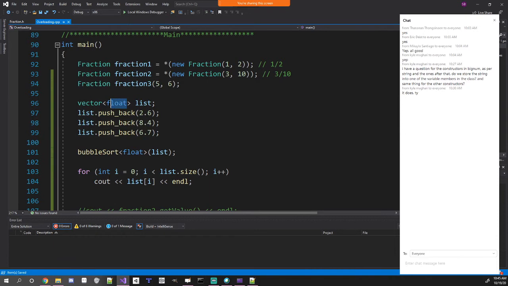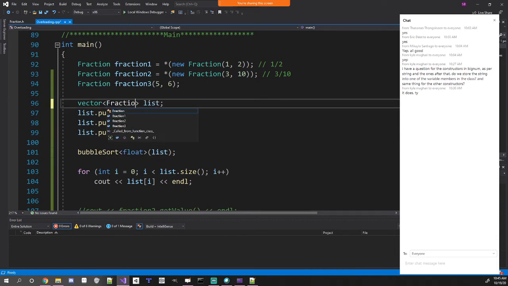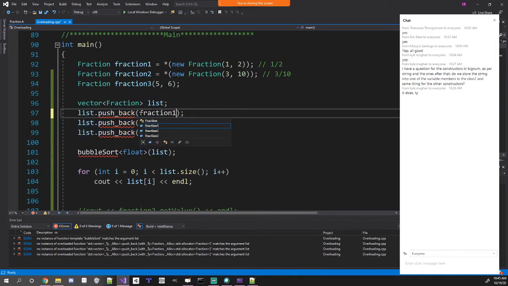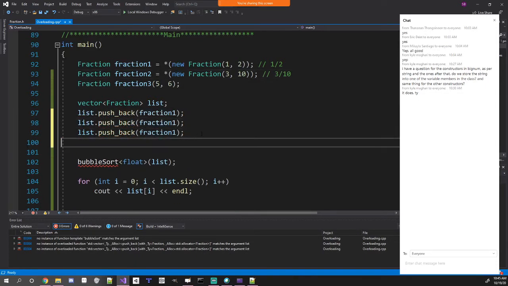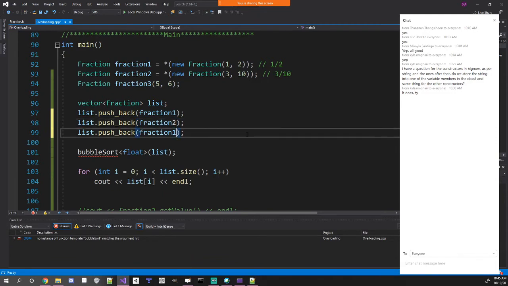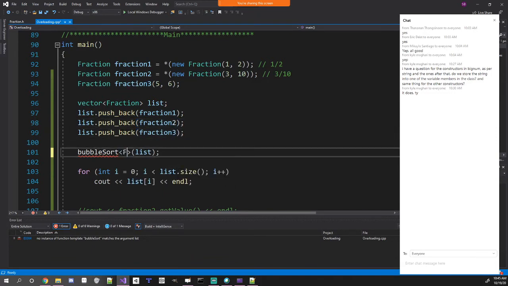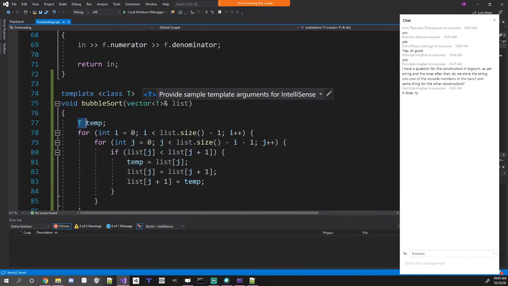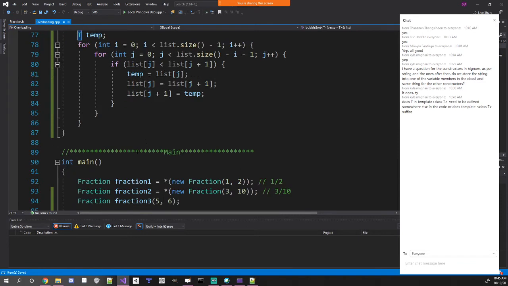So instead, let's make a vector of fractions, and then we'll just push back fraction 1, fraction 2, and fraction 3. And then we'll change the type to fraction. So now what this should do is it should generate bubble sort, but for fractions, right? So we'll go up here and it will set the type T that we declared to be a fraction.